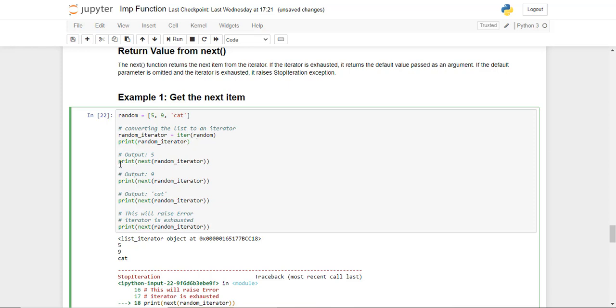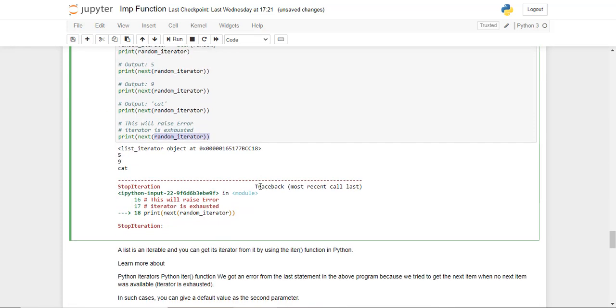So I say print next and I give it my random iterator. So when I do this, obviously it's going to give me the very first element. When I do it again, it's going to give me the second element, which is 9. When I do it for the third time, the cat is let out of the bag. And when I do it for the fourth time, now Python doesn't have anything left for me, so it's given me an error that sorry, we are all out of objects in your iterator. So here this is the line, the last one, which has caused the error.